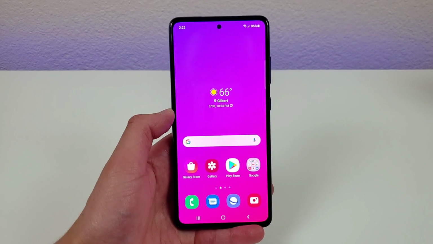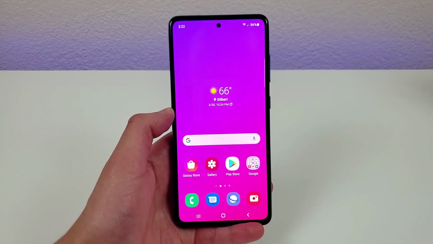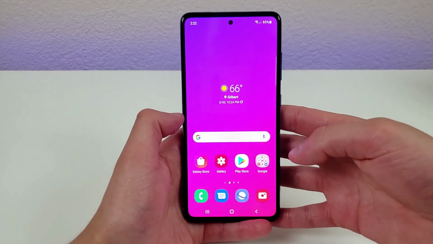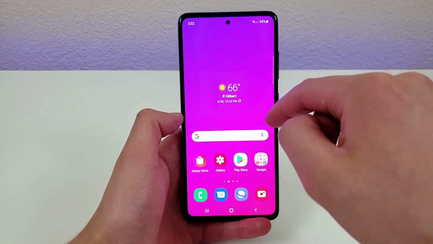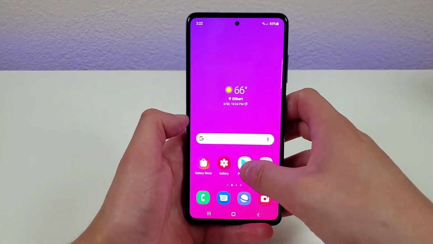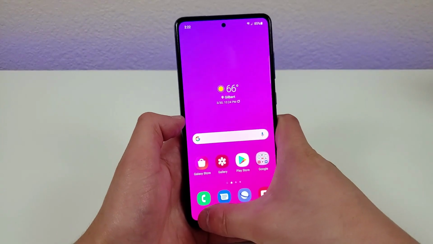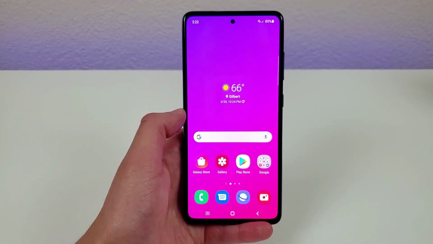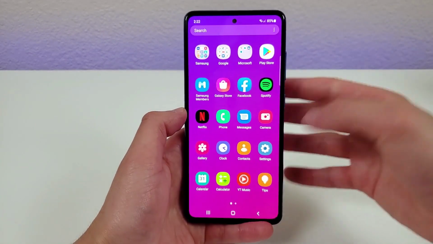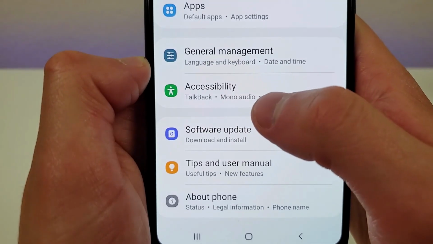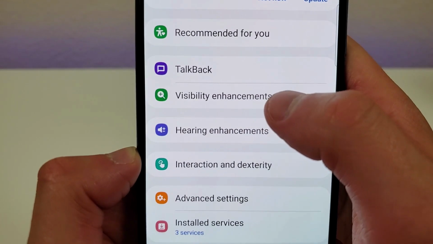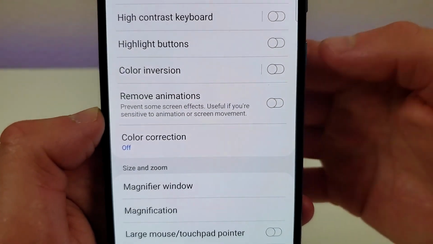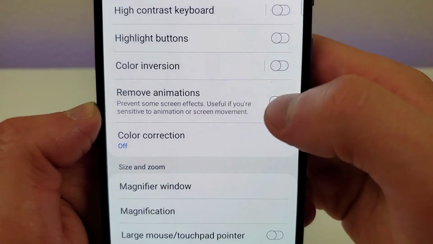Now, the next thing I'm going to show you is how to remove the animations. So the UI for this phone has tons of different animations, whether you're scrolling through something or opening an app. There are so many different animations that this phone has, and I'm going to show you how to get rid of these if you don't want them to be there. So we're going to go into settings once again, accessibility, visibility enhancements, and now right here where it says remove animations, we're going to toggle this on.